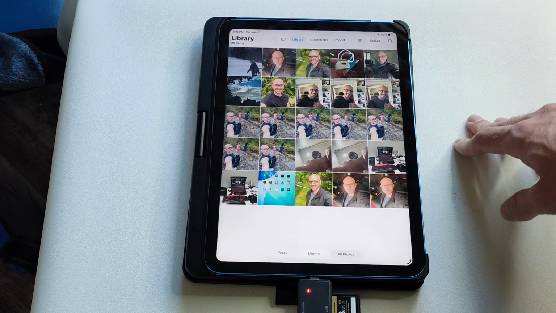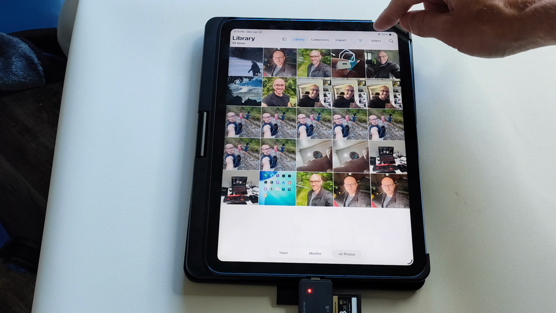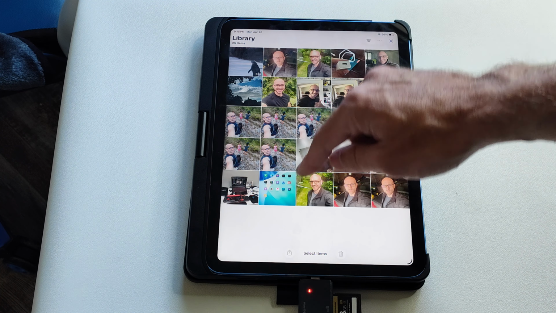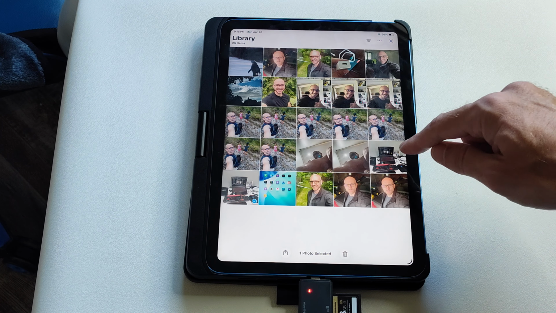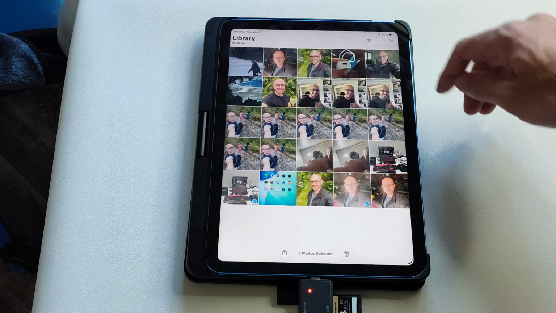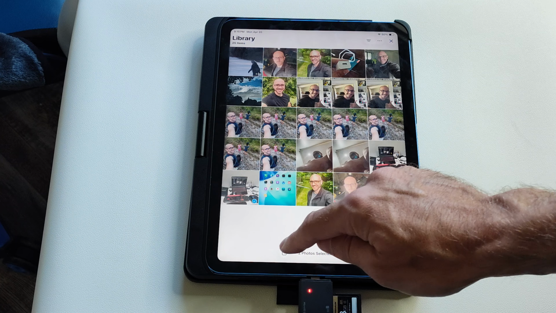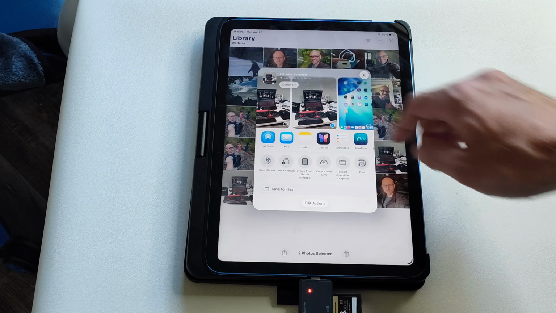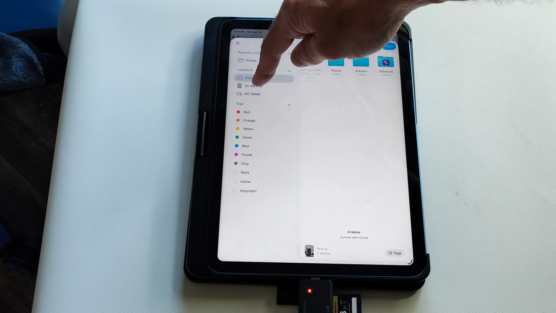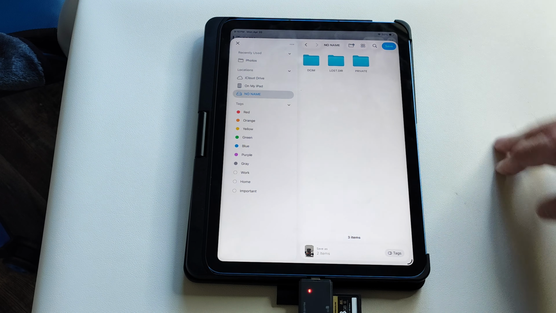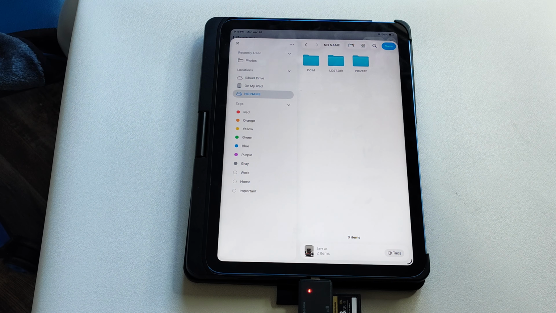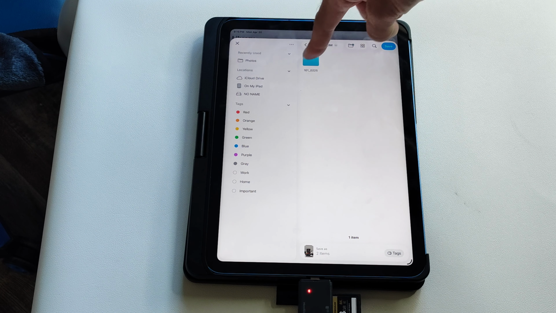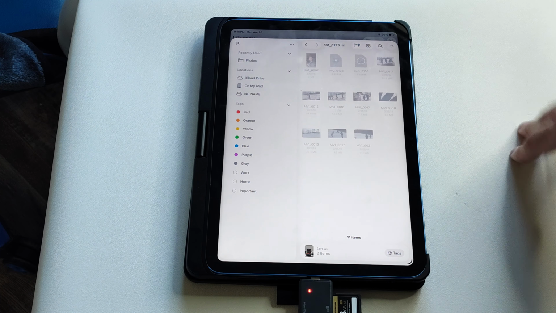Here's my library. So find a photo. Let's go to Select. We can select this one and this one. Okay. Then we want to go to Share in the bottom left. Scroll up, and there's an option to save to files. Now you can save it directly to your USB device right here. Then find a location and go to Save Here.